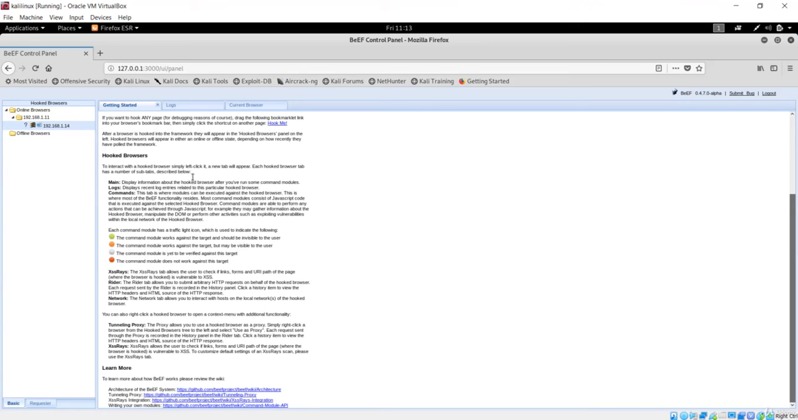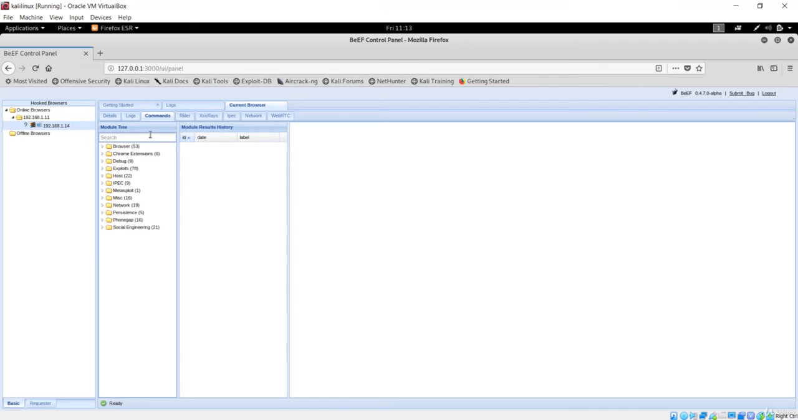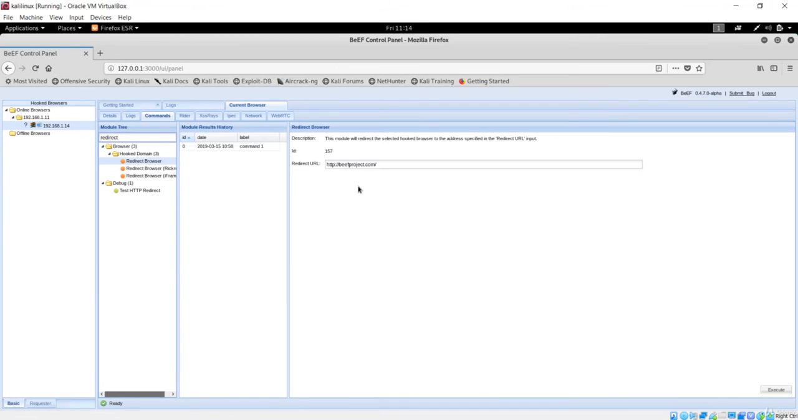In our case it is a Windows machine. So let's go again to the browser and to the command, and let's now use this redirect, which is one command. You can see we have this redirect browser. Let's press this, and now you can see that redirect URL over here. I'll just pass here maybe facebook.com.